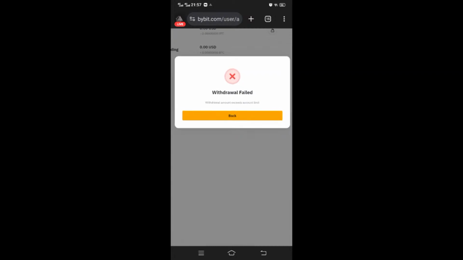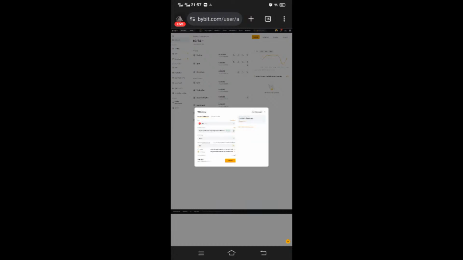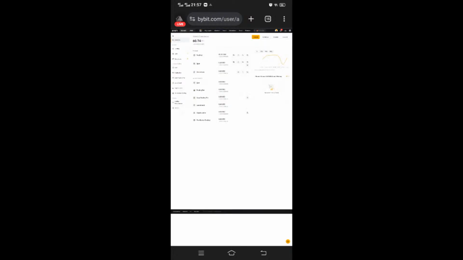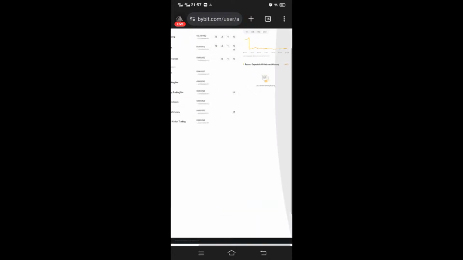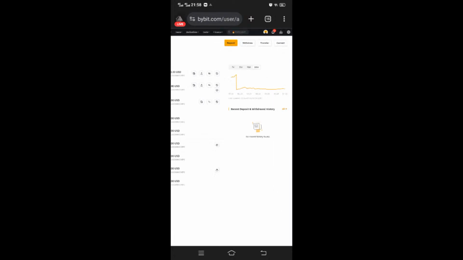And why did this withdrawal fail? Because I have already withdrawn my initial deposit amount, which was almost 200, and I will show you that in the withdrawal and the deposit history. Okay, it's not that big a problem. Let me select 180 days. You will see this is the deposit and withdrawal history point.